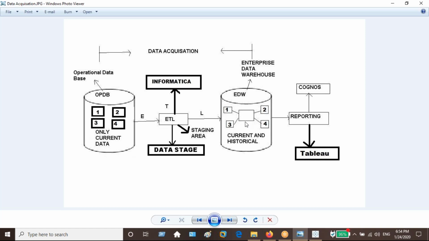How will we move the data? Data warehousing generally has two types of tools, ETL tools and reporting tools. ETL tools help us to extract the data, transform the data, and load the data. That is the abbreviation of ETL: extract, transform, and load.